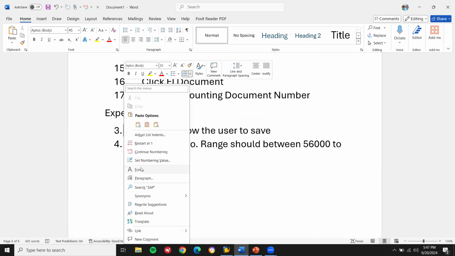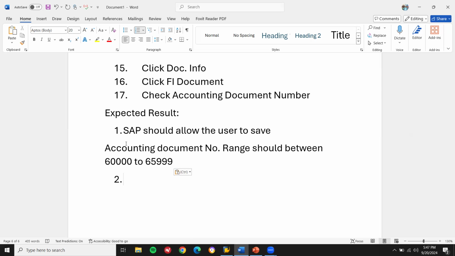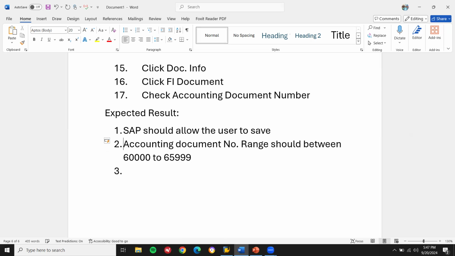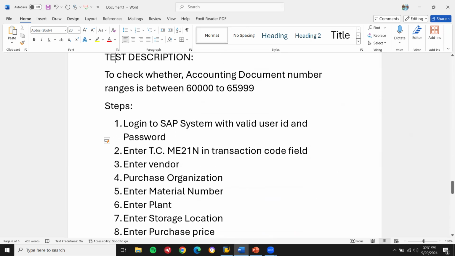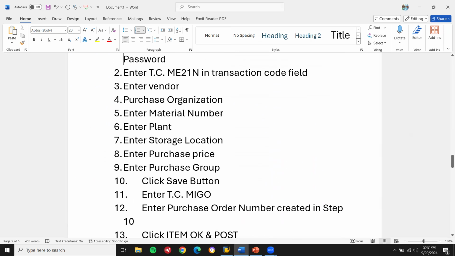Start from the beginning. Accounting document number range should be between 600000 to 650000. Finally, fifth, invoice verification.